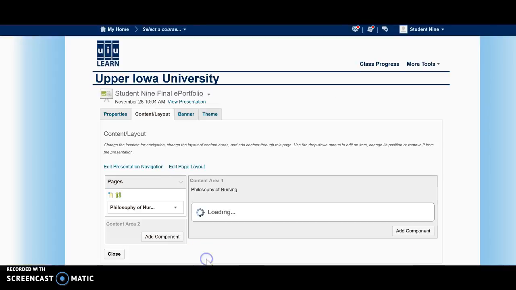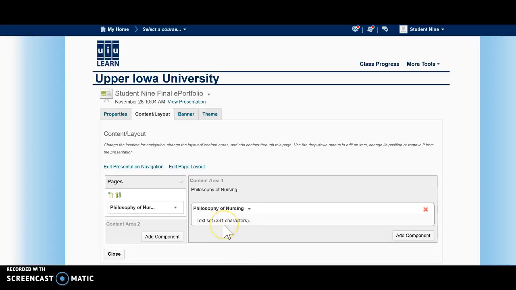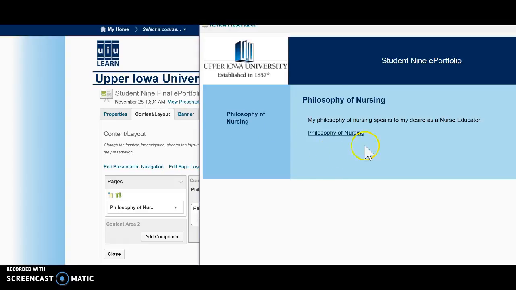And I'm going to hit save and close. So now you will see there's my philosophy of nursing. However, if I want to see what it looks like, I can go up here to view presentation. And what it will show is what I typed into that comment area and then a link to my philosophy. So you can do it those two ways. It is completely up to you.